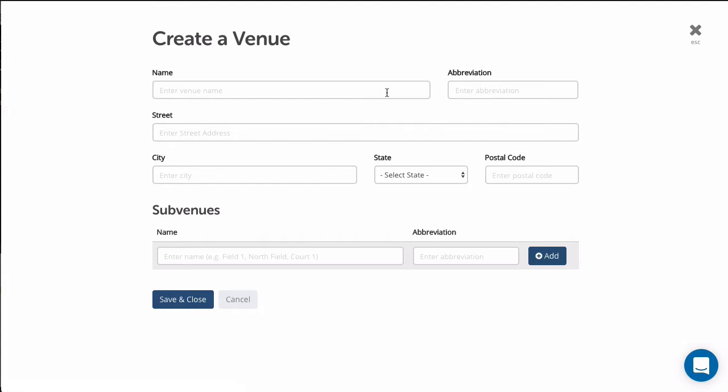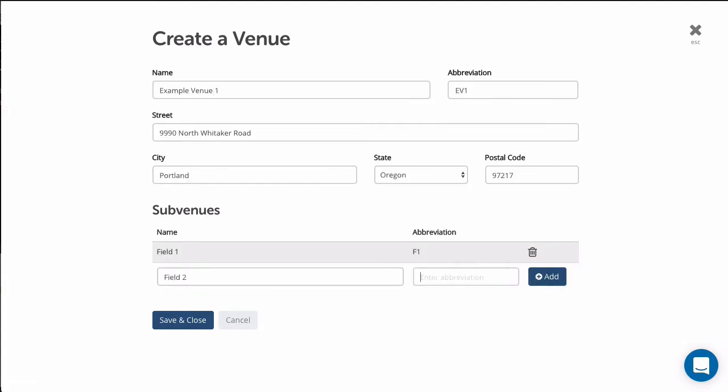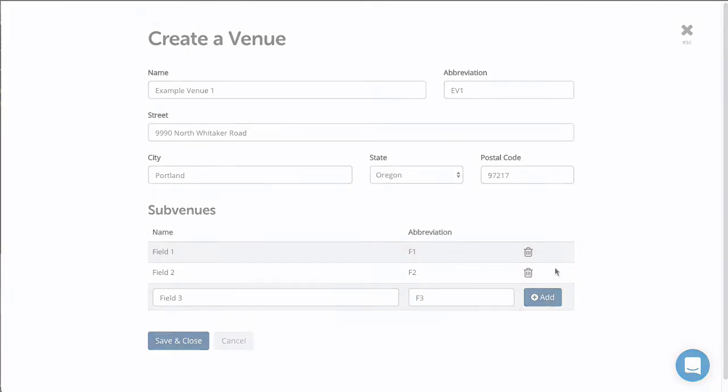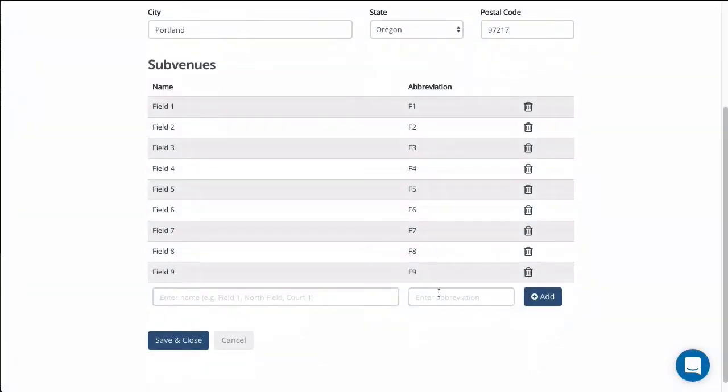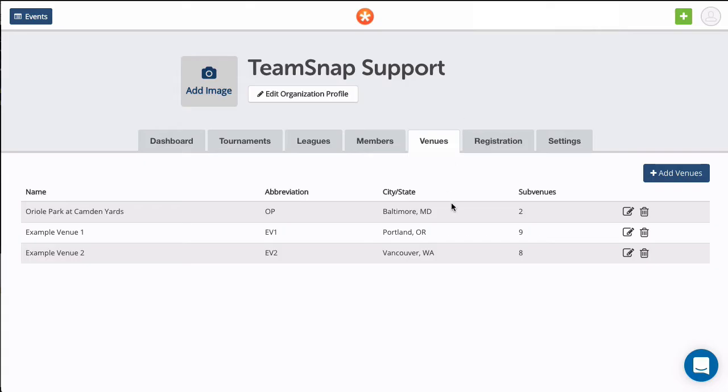Then you'll click the Venues tab to set up your organization's venues. Venues for all your organization's tournaments only need to be set up once. They are created and stored here under the Venues tab in the Admin Overview, and they can easily be associated to tournaments later on.